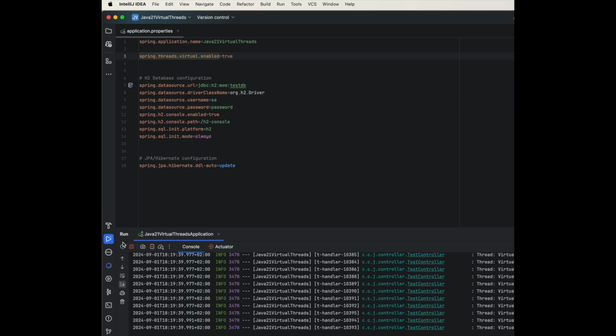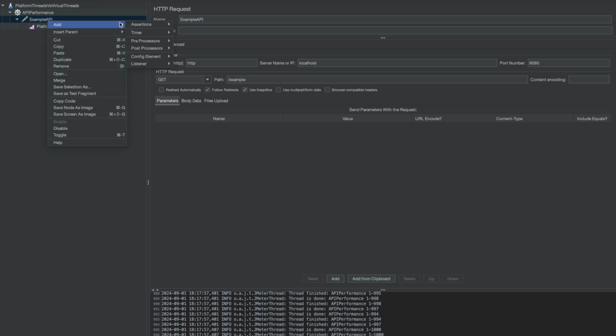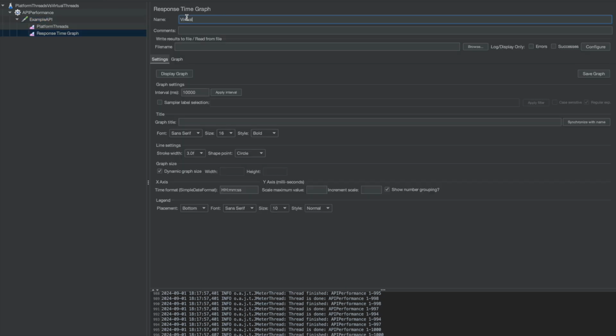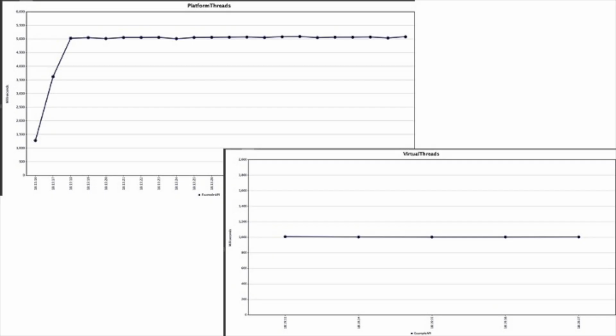Now let's try to test the same API with virtual threads. Let's create a new listener to record the response time graph. We can use the same settings as before, and we can run it and see the result. As you see, virtual threads just took 5 seconds to complete all the requests and the average response time stays at 1 second. This demonstrates that virtual threads can handle a large number of requests concurrently.